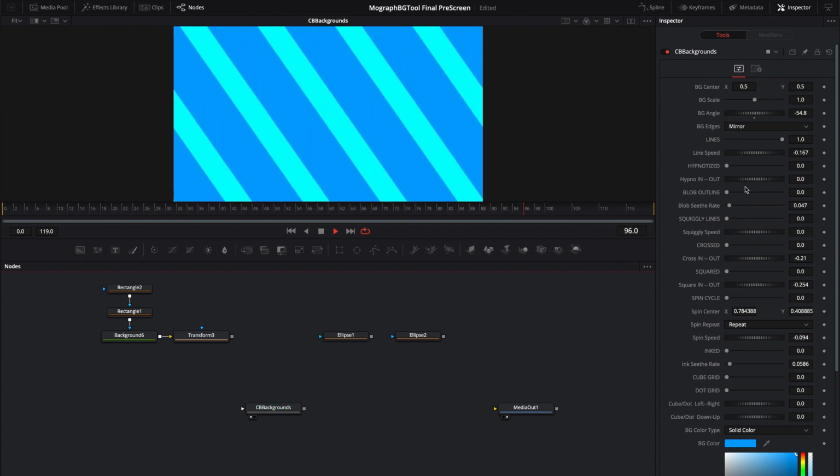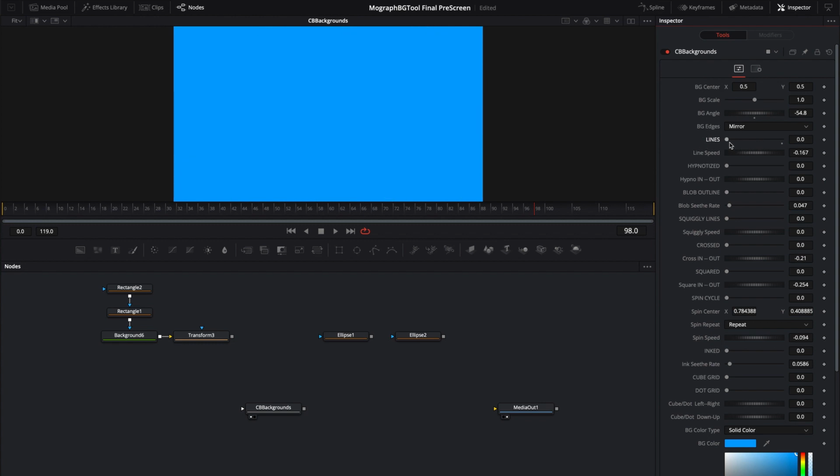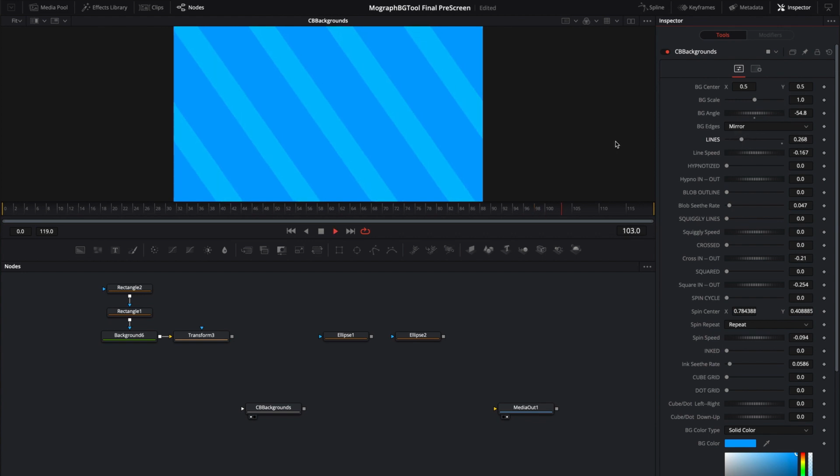So this is Lines. Lines is the very first one, and you'll notice that for all of the tools, in order to turn them on, all you have to do is take them from 0 to 1, and you can also take them anywhere in between. So if you wanted Lines to just be 50% visible, all you got to do is bring it to 0.5. You can even have it just a light background if you want, and it will still animate the same way.